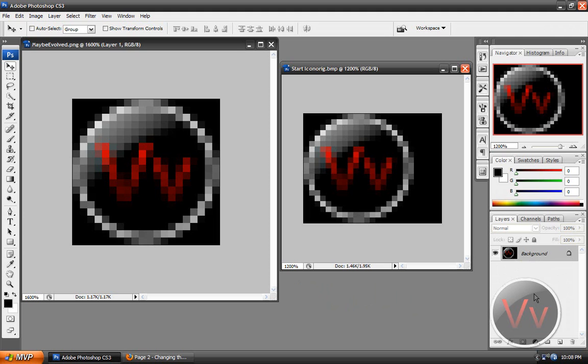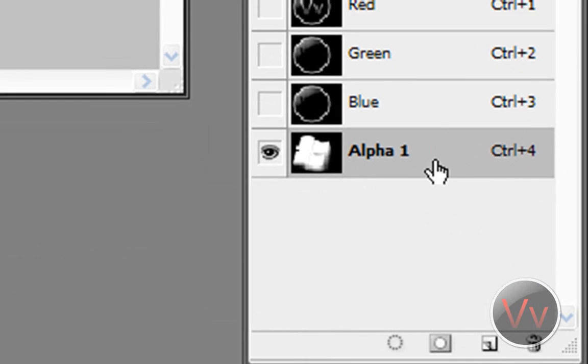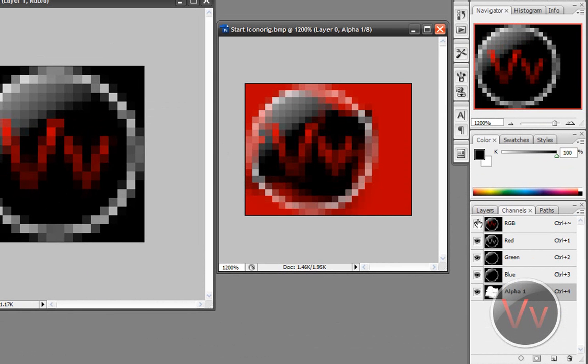Anyway, Control E, and you just merged the layers together. Now I think you want to double click it and click OK to unlock it. Now you can go to Channels, and click on your Alpha 1 channel here. Make sure they are all visible, so click RGB, the eyeball. Now all the layers are visible.